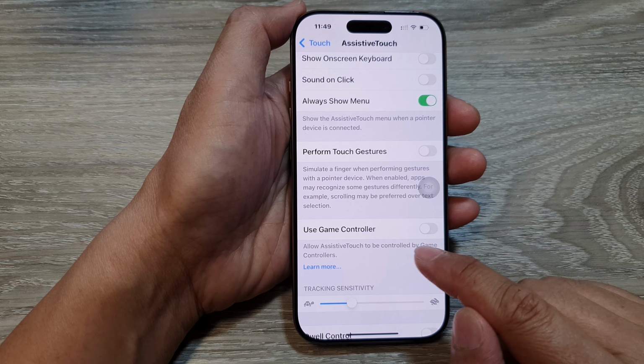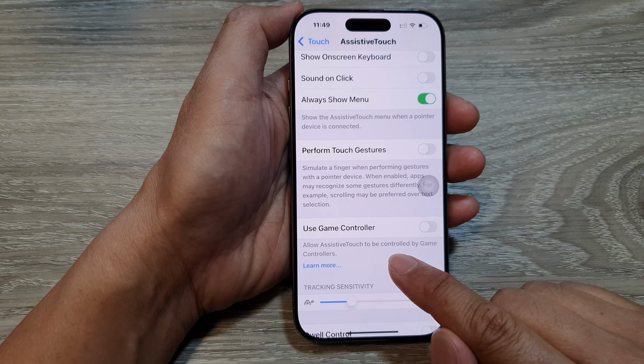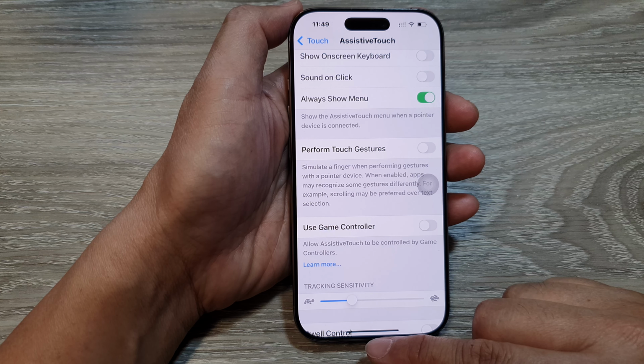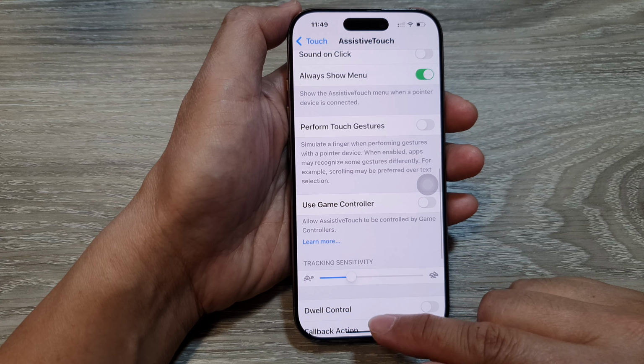And that is how you can allow or don't allow AssistiveTouch to be controlled by game controllers. And finally, you can swipe up to return back to the home screen.